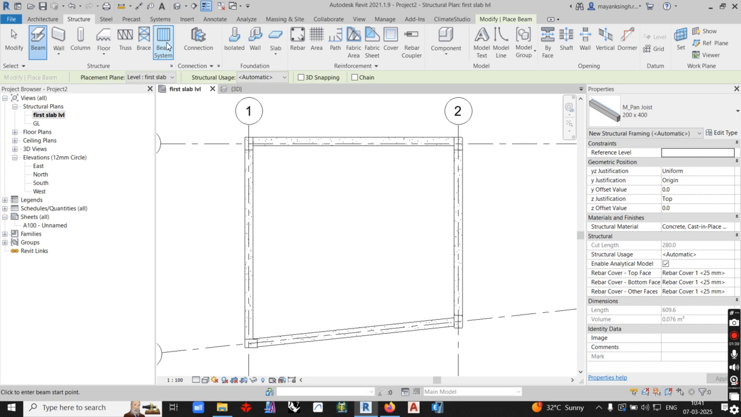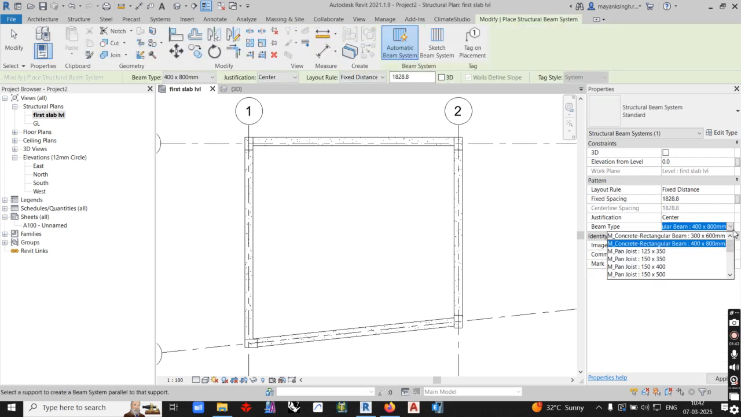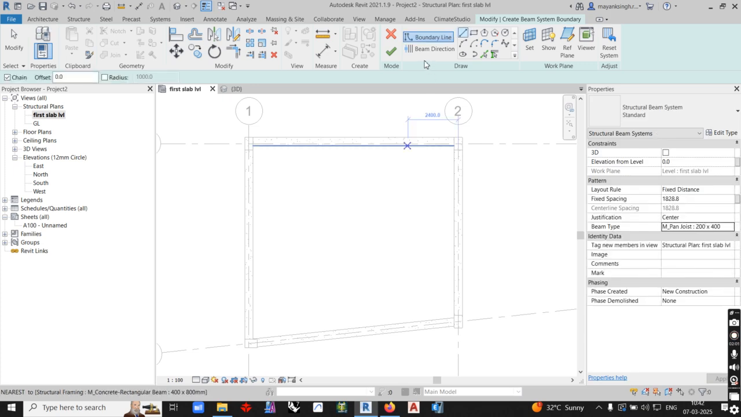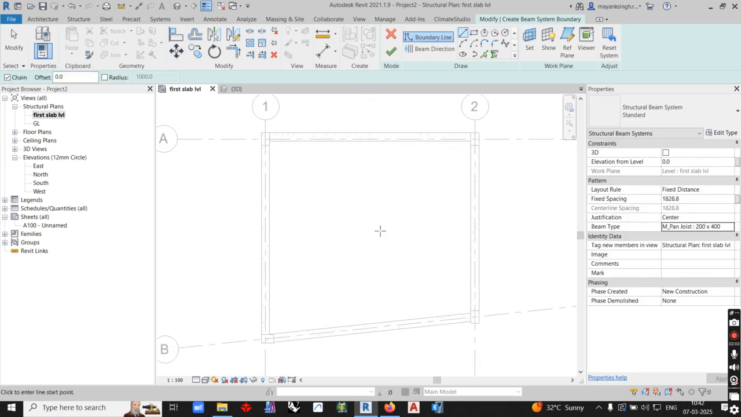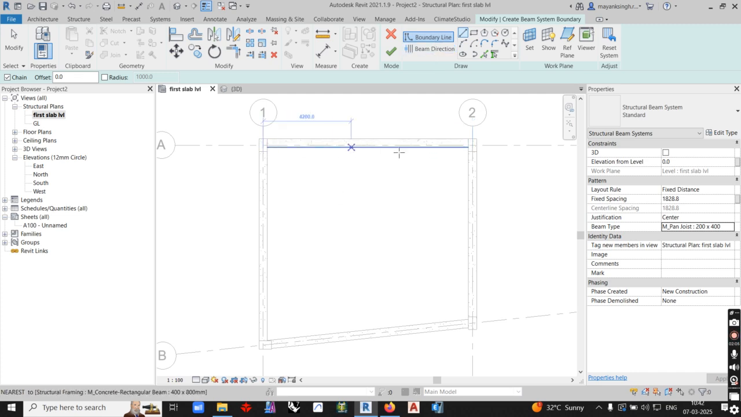As I said, we're going to structure, to beam system, and here I'm going to go for my joist, which is the 200 into 400 beam type. Now this requires two things. One is automatic beam system, which means you select a support to create a beam system parallel to that support, or I can go to a sketch beam system. Let's go to sketch beam system. What you need is two things: the boundary line, our boundary is this, and our beam direction. First time we'll do this in this direction, second time we'll do the same exercise in the other direction.